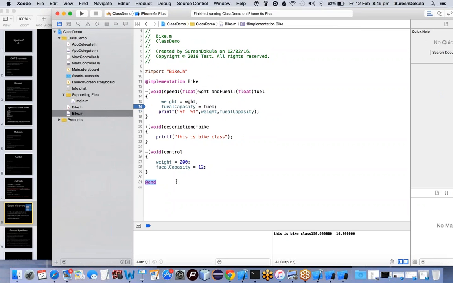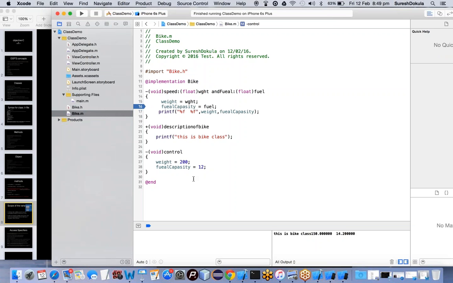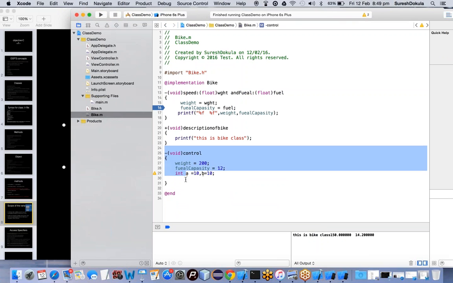and end represents the end of the implementation. Here end represents the end of the declaration of a class. It's mandatory to end a class implementation, and it's mandatory to end a class declaration. When we talk about scope of variables, if you want a local scope for variables or methods, we define here a and b are the variables with scope up to the control. So we cannot access these variables in any of the other methods. So these are local variables.